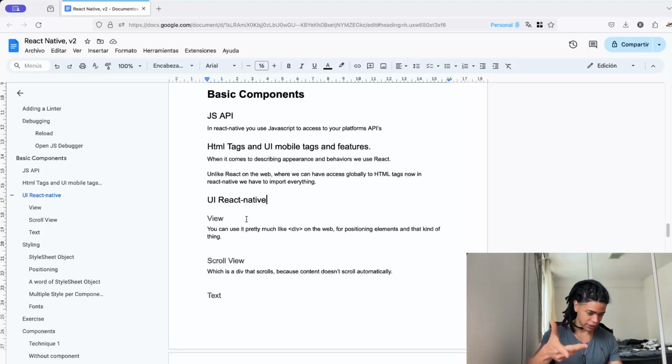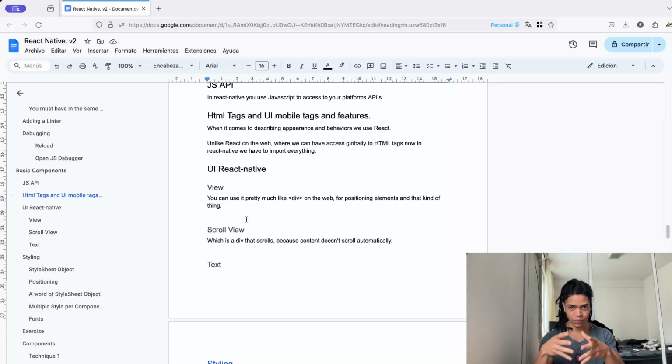first in the basic components, we look at the JavaScript APIs, how React Native uses JavaScript as a way to interact with the platform's API, such as camera, notifications, keyboard, network requests, among other features. And in the case of React, it allows us to describe the appearance and behaviors. And we need to import everything here, unlike in React web. Because of that, then we look at the view.